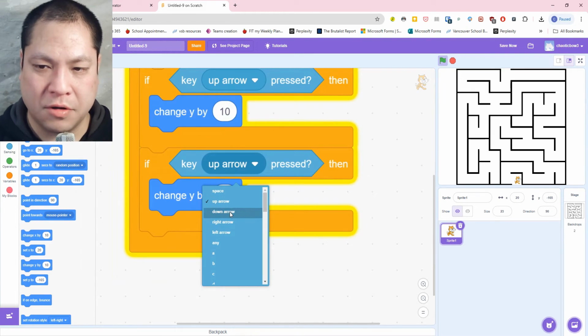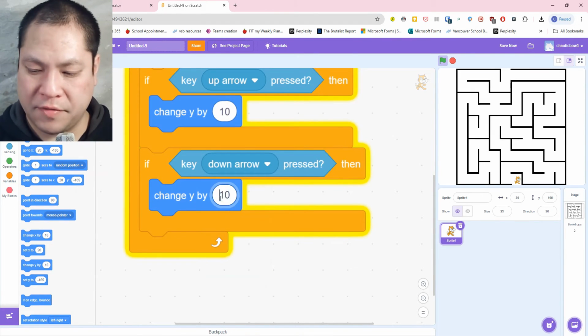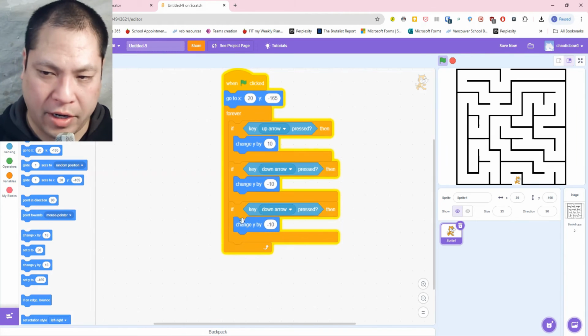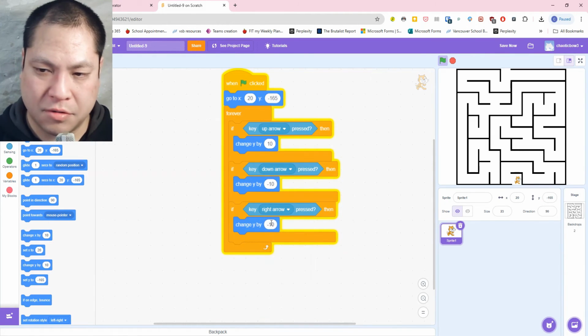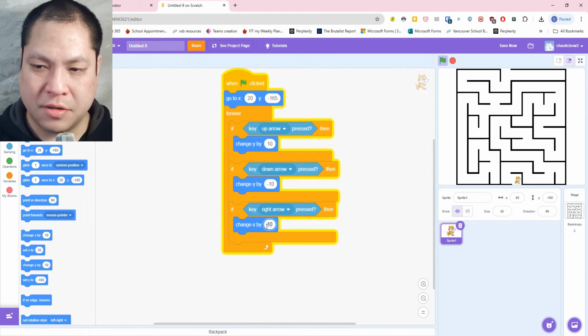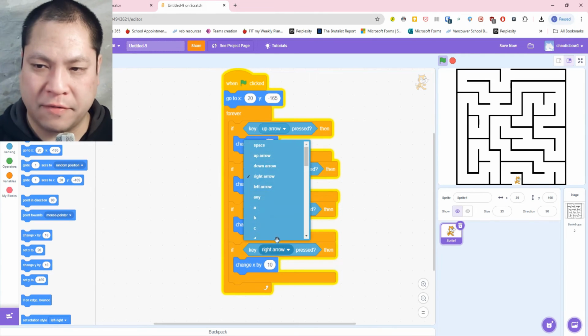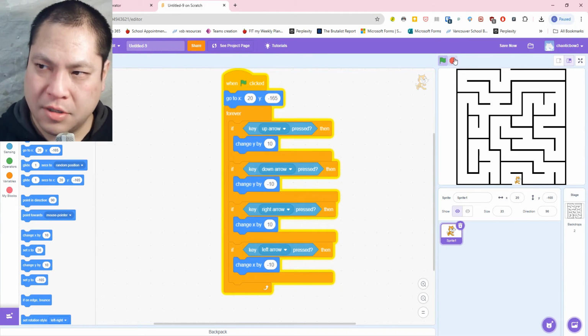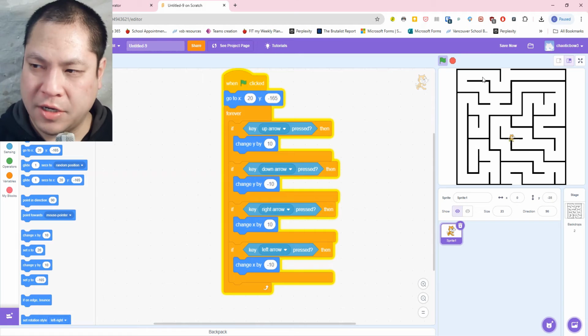So if I want to go down, I want to change y by -10. And I want to duplicate, and I want to say right. So this is not going to be change y because we're going in a horizontal direction. We want to change x. Change x by 10. And then left is going to be change x by -10. Alright, let's try that. Press the green flag. And indeed, I can move whichever direction I want.